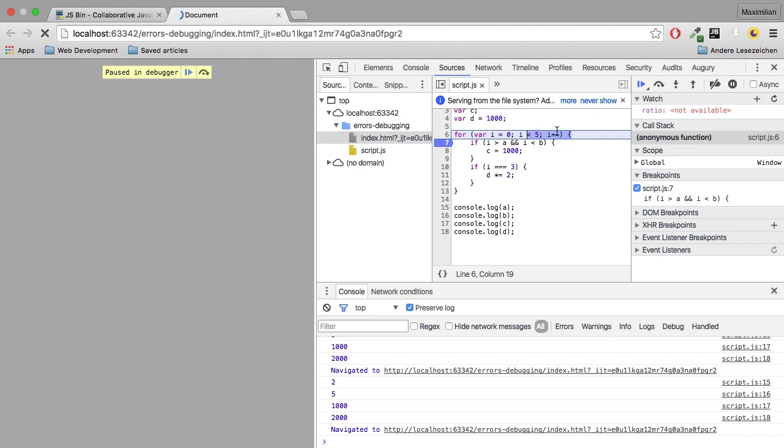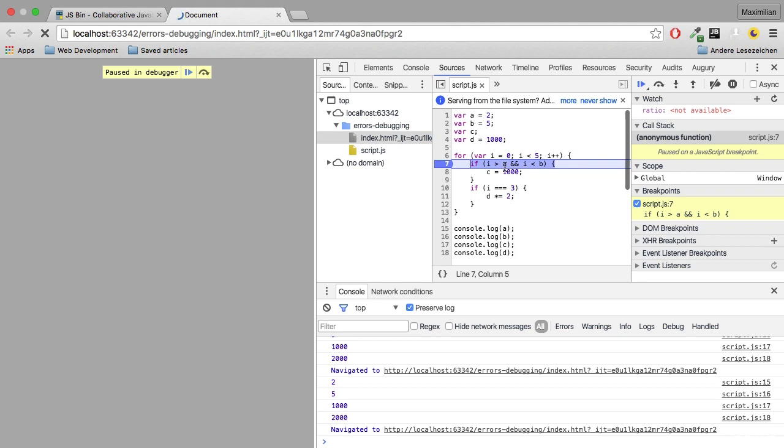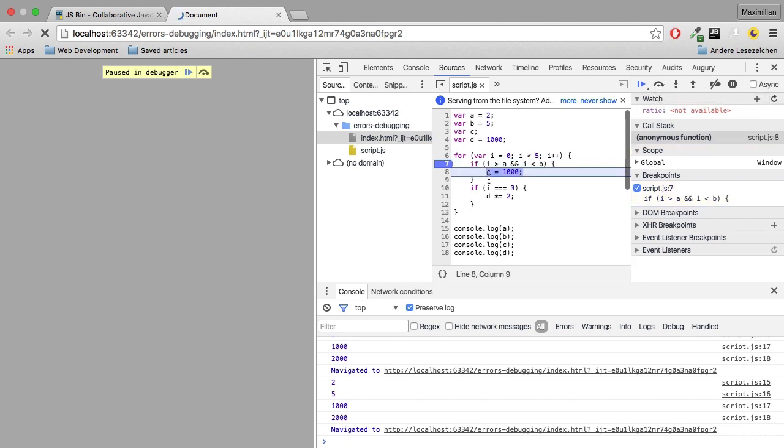And here you just see the various parts which are executed. And now we see that I is 3 and A is 2. So I is now greater than A, and it's also still smaller than B. So now we should get into this if statement, and we do. So now C is still undefined because we haven't finished this line yet, but if I click this button one more time, you see that now C is equal to 1000. And this is how you can check your code and check during runtime what the values of your variables are.